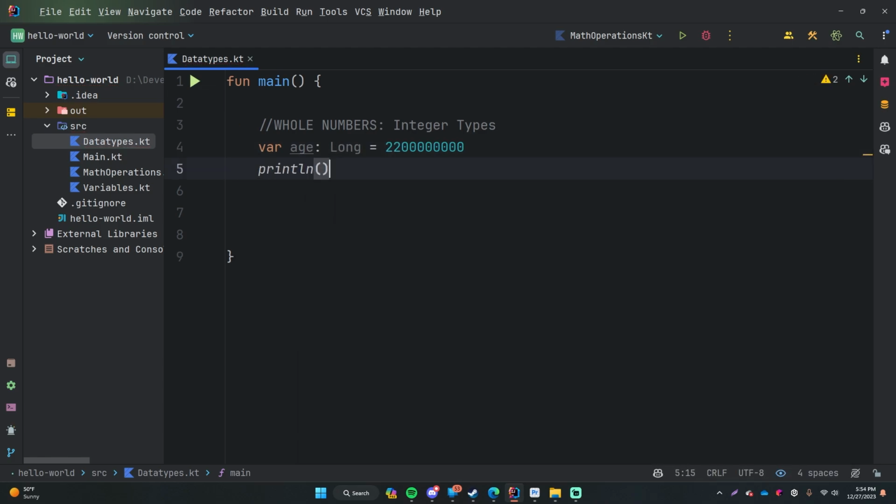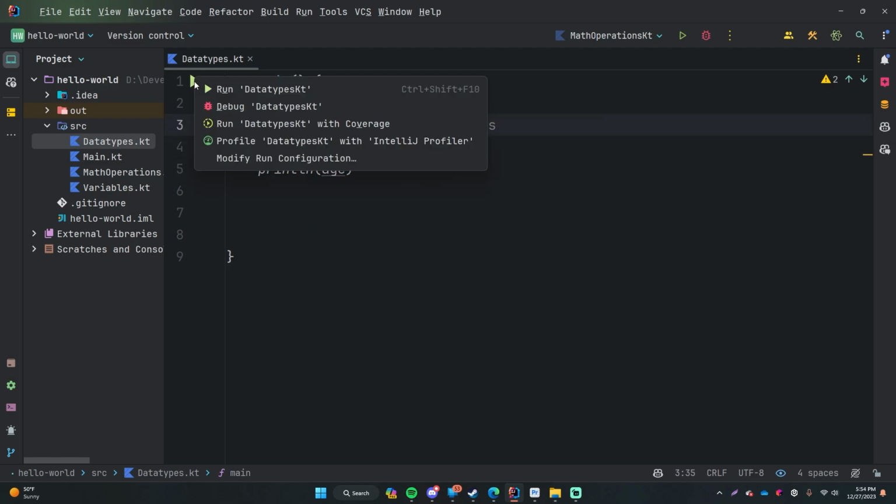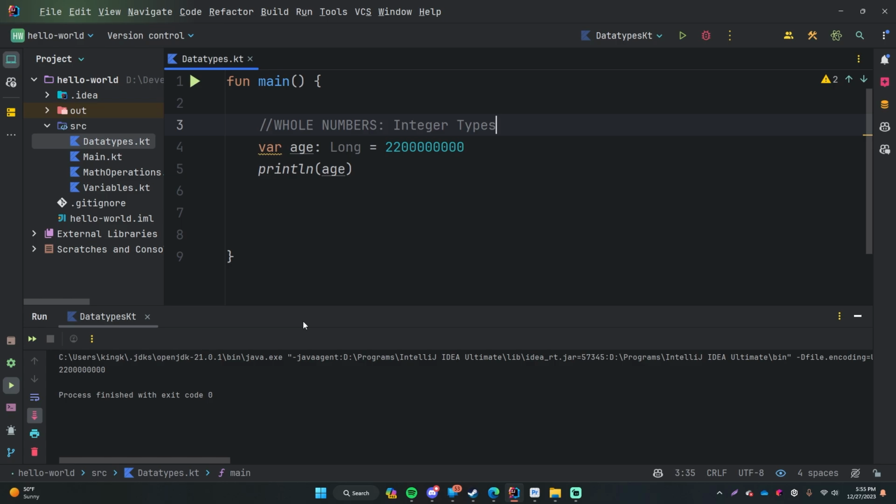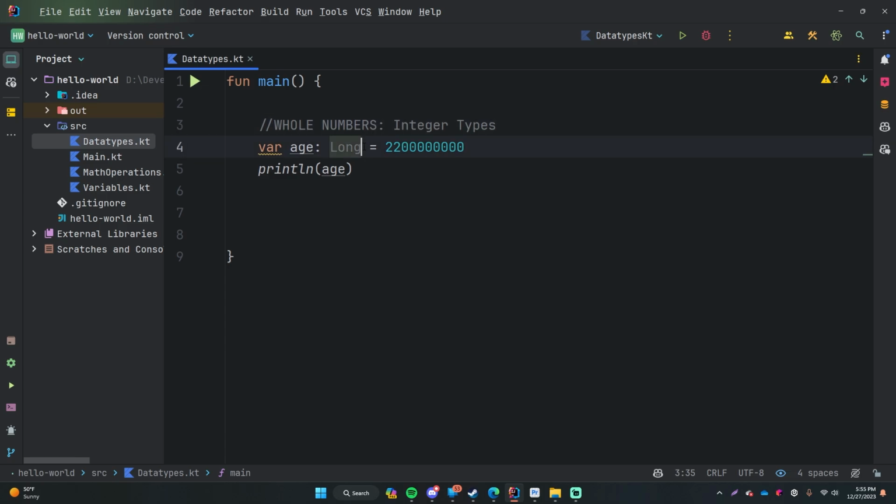We can print this out if we want to. So just as a reminder to run this, you can go here, click the play button, and then click run. And there we go, we get 22, whatever that number is. It's a very large number, but we can see that it printed out and there were no errors, so everything's working perfectly.